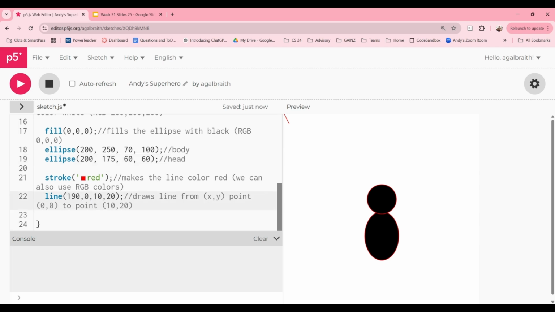Now I'm going to change the coordinates of my line. So change the X value to 190, the Y value to 230, the second X value to 210, and the second Y value to 270. And then run it, and that's going to make a diagonal line, which would be like legs of a spider on his body. Okay, that could be a well-known superhero I was making.